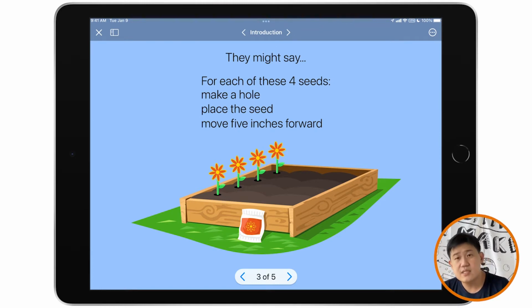So this is a sequence of events, right? For every one of these 4 seeds, you have to do something else, and then do yet another thing before you go back to the first one. Let's take a look at how this might work in graphical format.